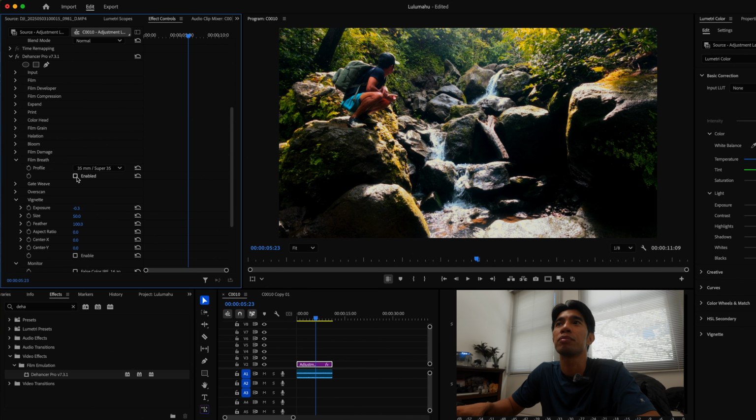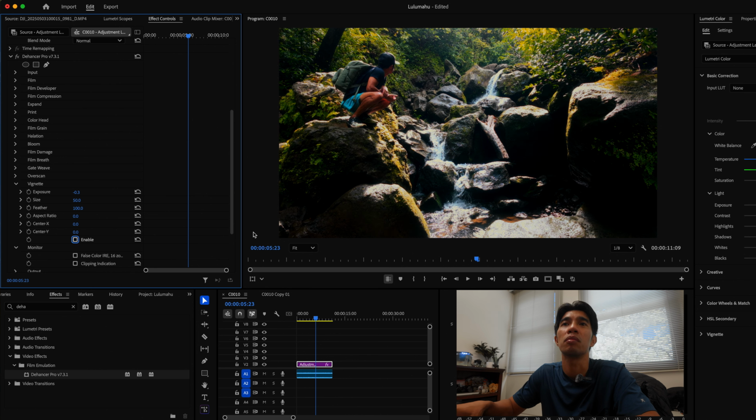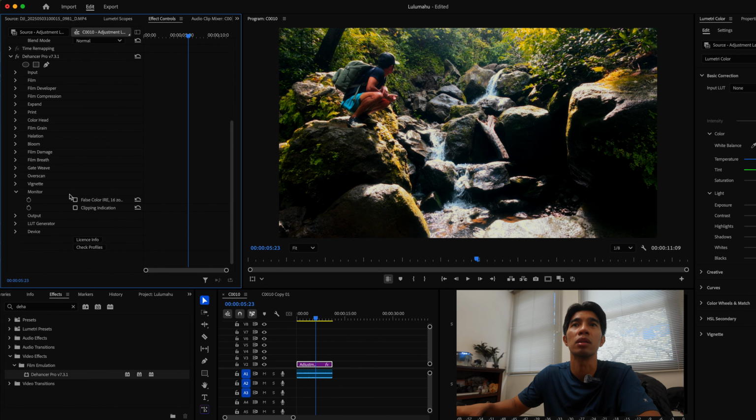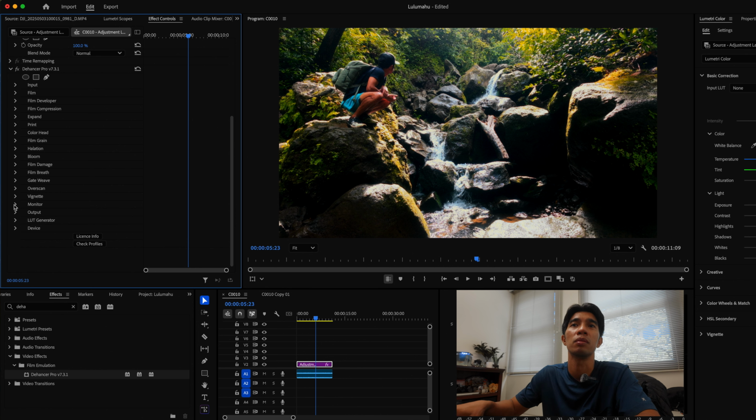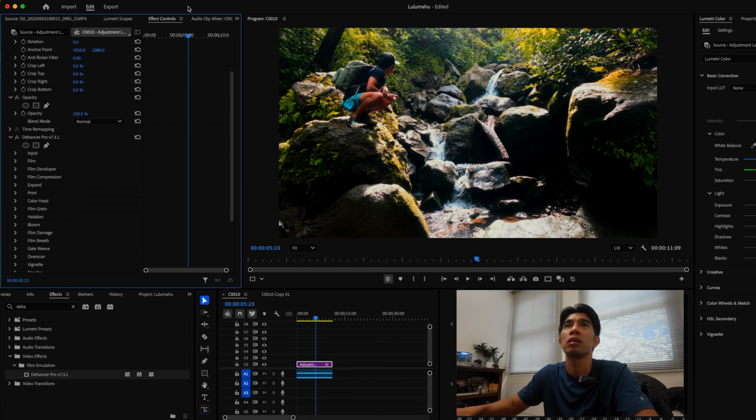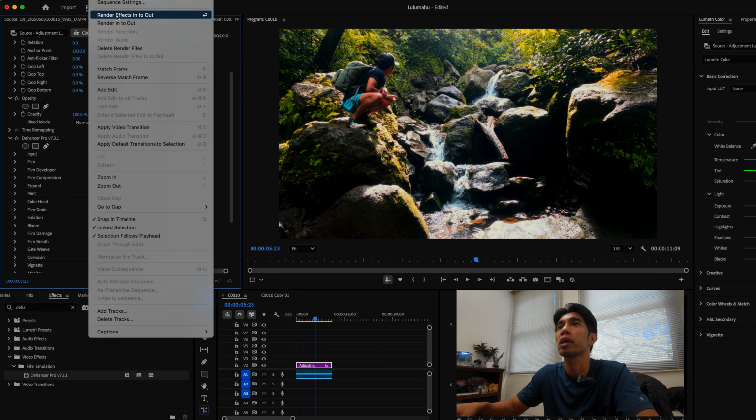Film breath, I don't really know what this is. I haven't touched up on this one, but for the most part, I'm actually just done with this. You can turn on the vignetting. I don't really like to turn that on. Monitor, again, I don't know the rest of this, but yeah, I'm just gonna render this real quick.